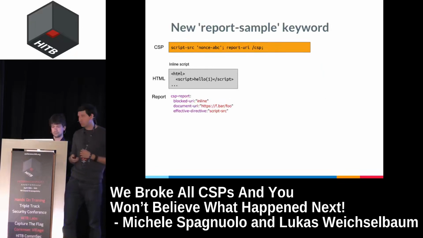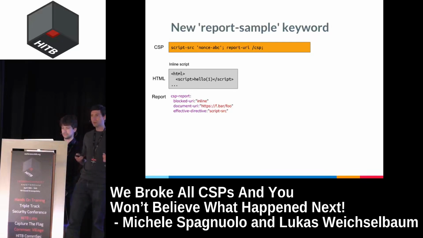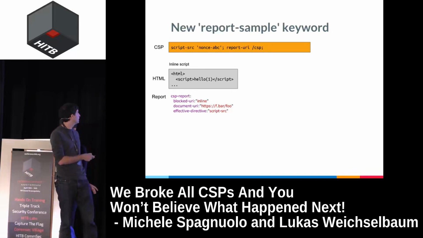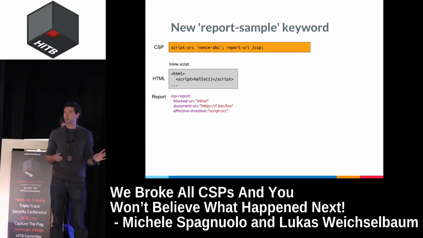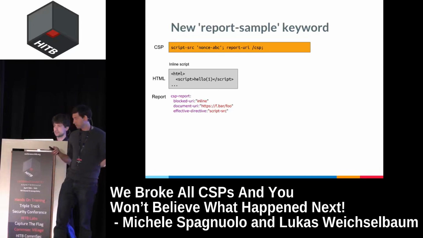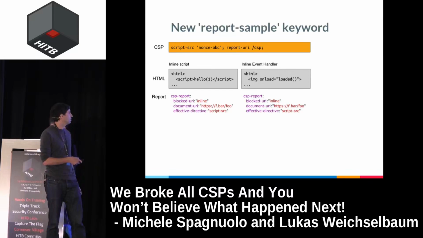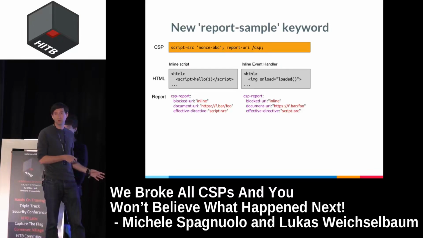And I just want to show you a brief example of how violation reports usually look. The first one is a normal inline script, and the developer forgot to add a nonce. So it will be blocked, and the browser will send a CSP report: blocked URI inline, the document URI, and it was a script source. Okay, you can deal with that, right? Very similar for event handlers. You have an inline onload event handler, CSP blocks that, and you get a report. It actually looks exactly the same as the previous report.